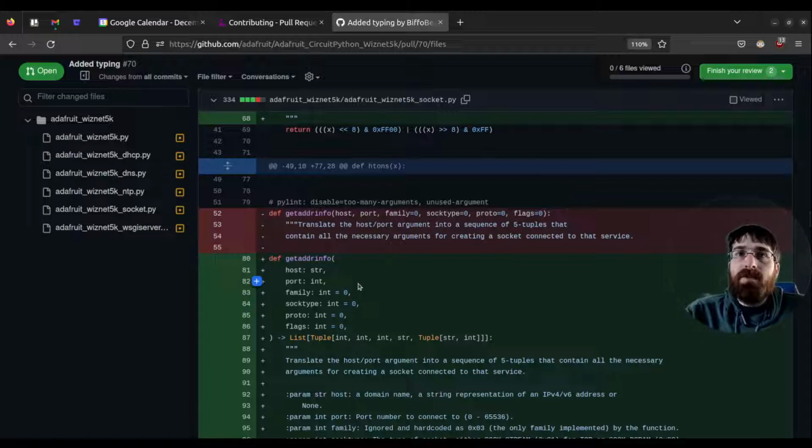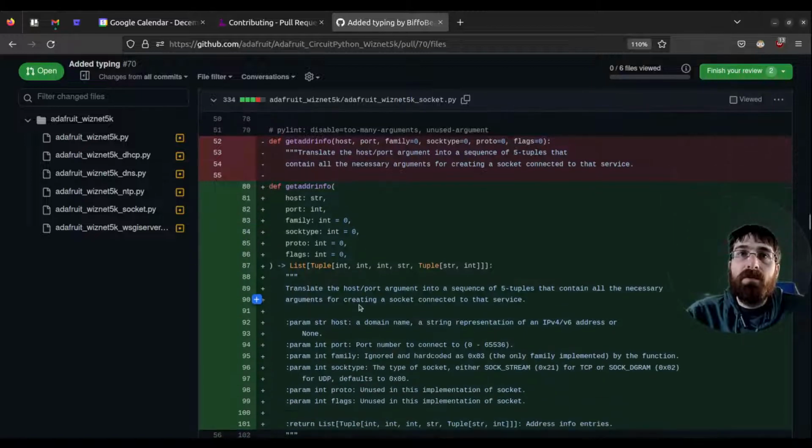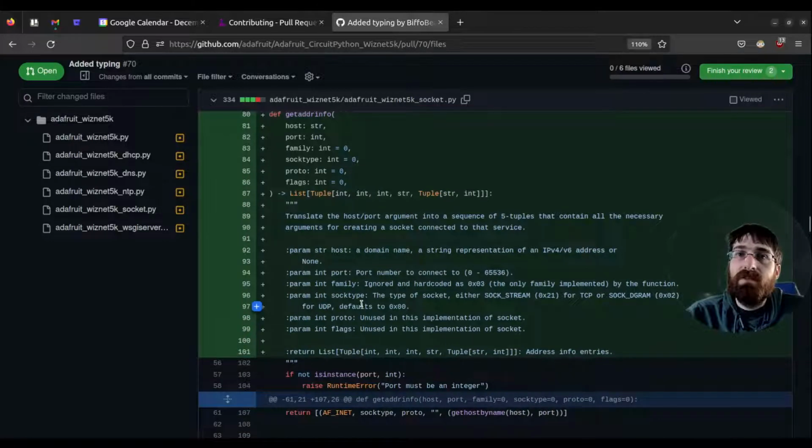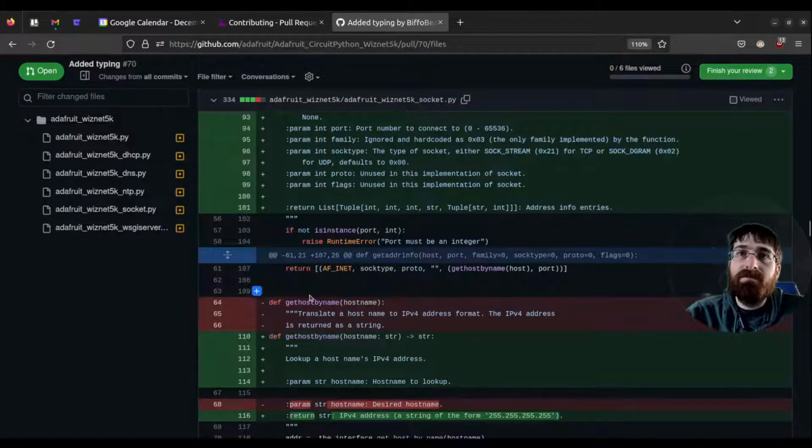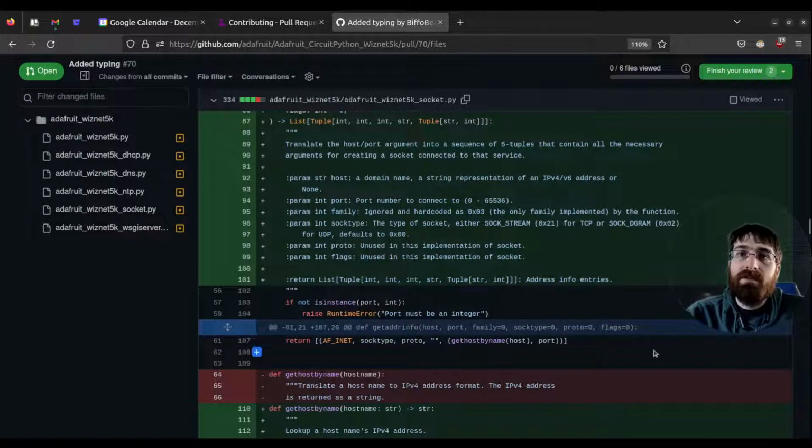Host is a string, port is an int, family is an int, default to 0, socket type, proto, flags. Returns list, tuple, int, string, tuple, int, address info entries, list, tuple. So we would assume then this int, string, there's our tuple. String, port, int.